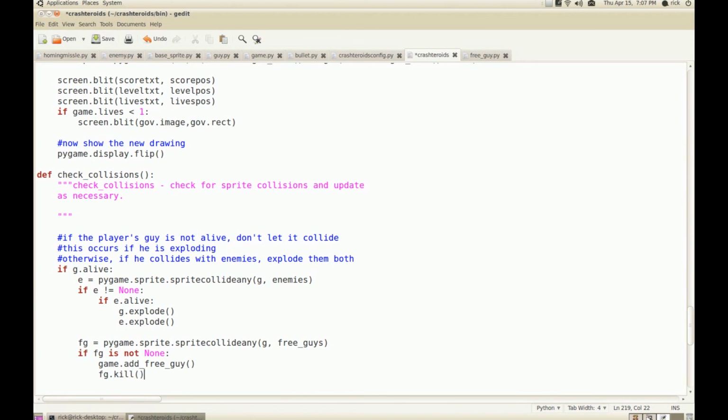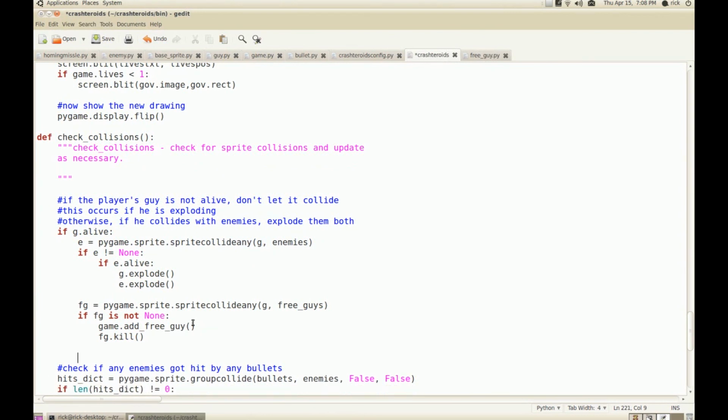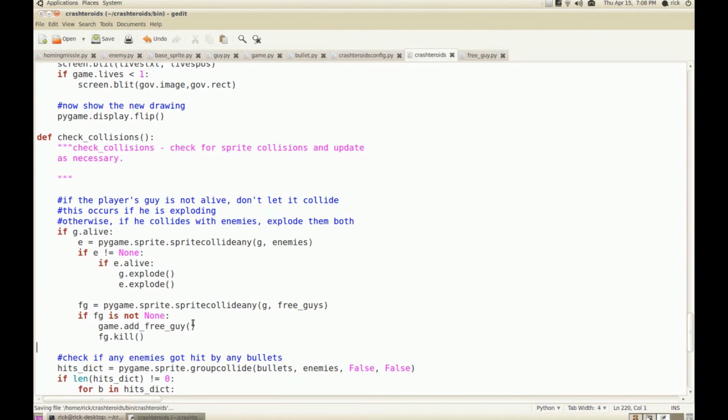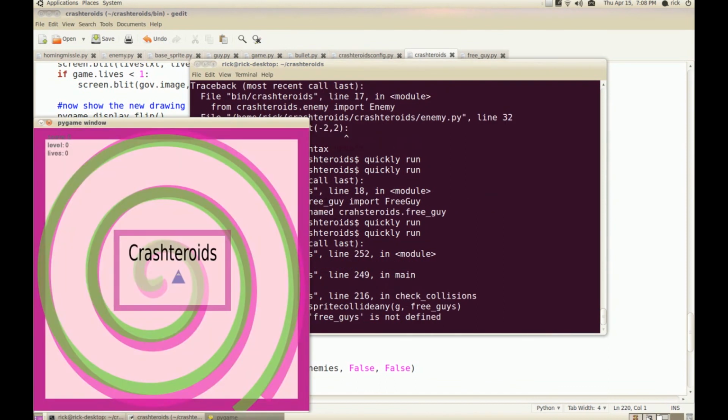So we're going to call kill. Kill is built into the Pygame sprite class, and kill is different. Kill just instantly removes the sprite from the gameplay. It doesn't start an explosion sequence or anything. He just disappears. It's pretty much what we want. So let's try that out. Let's see if I did this right.